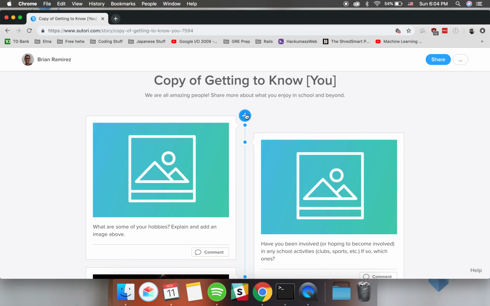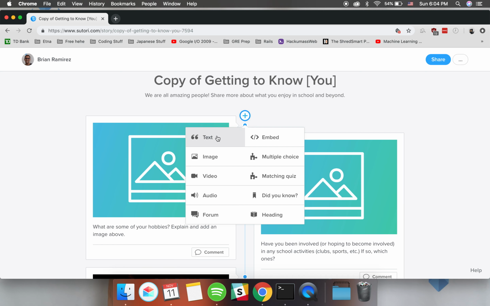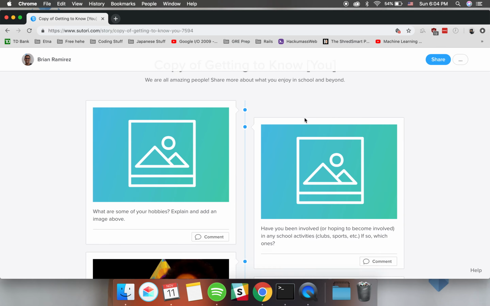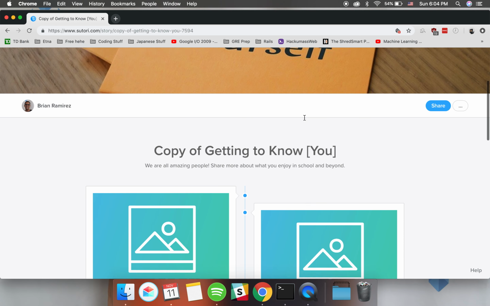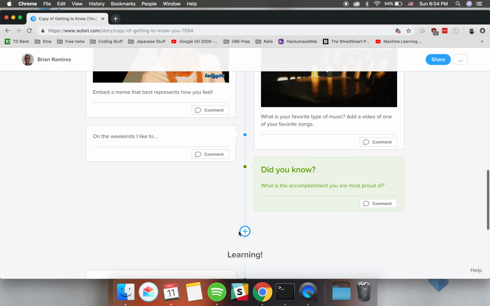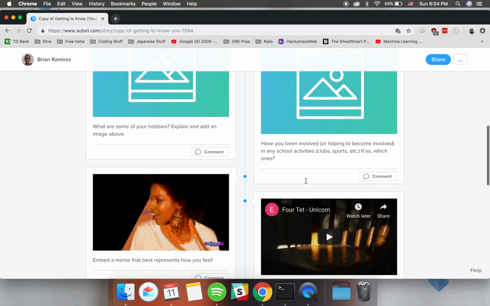For example, they could add a little text about themselves, like a quick introduction. They could add images of themselves or their family, a video that they've made, and any audio or music that they've made, or anything like that. They could even include a few multiple choice questions if they want to make this tutorial more interactive. And of course, you can divide the tutorial by sections if necessary.